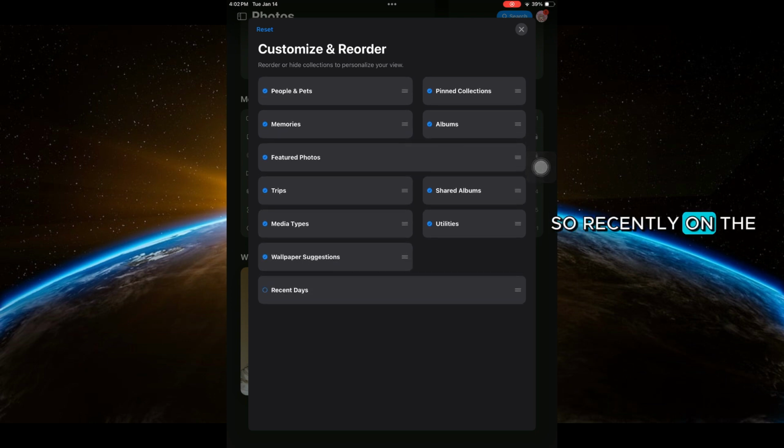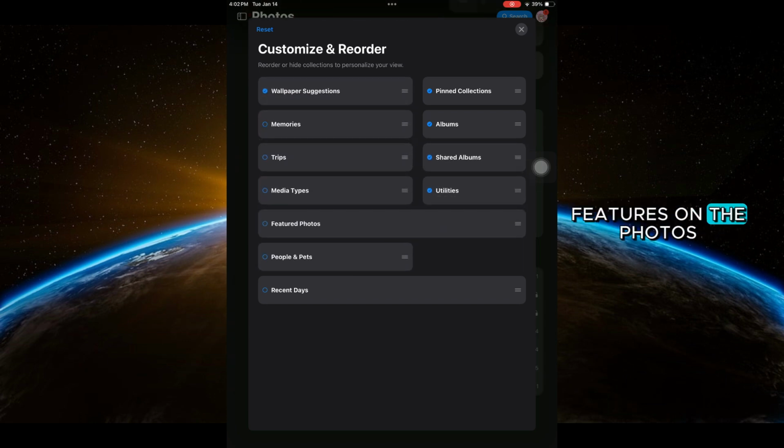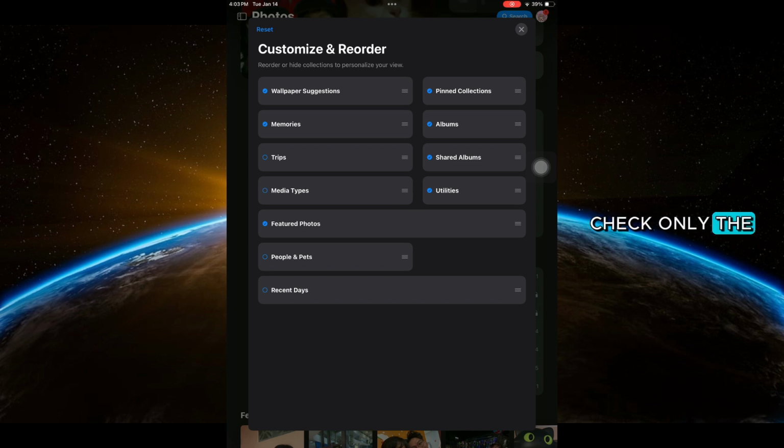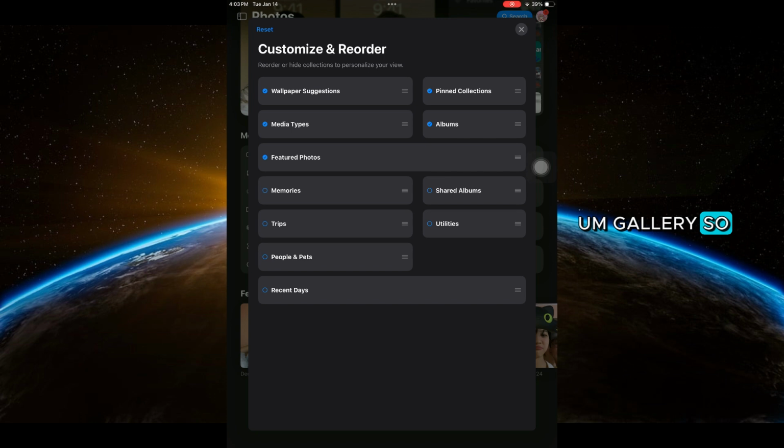So recently, on the last update, iOS added a lot of features on the photos. So what we're going to do right now is to check only the media types, featured photos, the pin collections, and the albums. So all of the things that I didn't mention need to be unchecked so that we can turn to our old format of the gallery. So make sure to do all of those things.